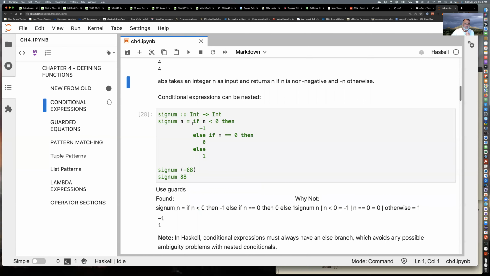This is how you build it. Now this requires a nested if then else, because there are three cases here. So you can see that signum n equals if n less than 0, then -1 is the answer. Else, if n equals 0, then the answer is 0. Else, the answer should be 1. Because there are three cases, we write it this way. If then else nested.